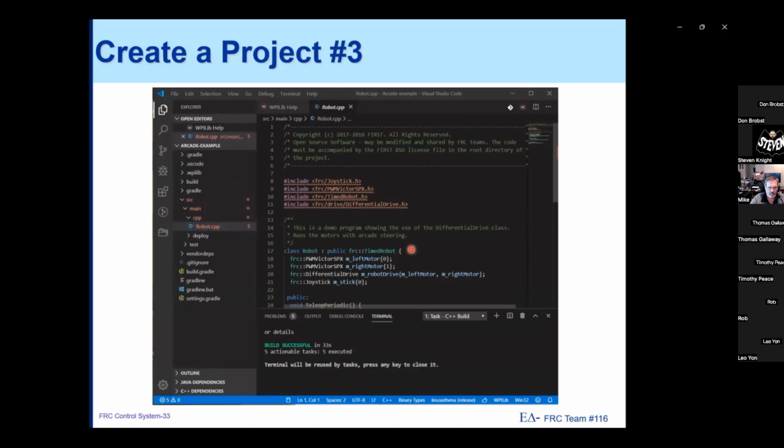We can then go in and start making changes that may be appropriate for our particular robot. Maybe we're using different motor controllers, or we want to add support for the accelerometer or something along those lines. Those are the kinds of things we would do here in this editor. You'll notice that we see this build successful down in this kind of terminal window. That happens automatically when you instantiate a new project like this.